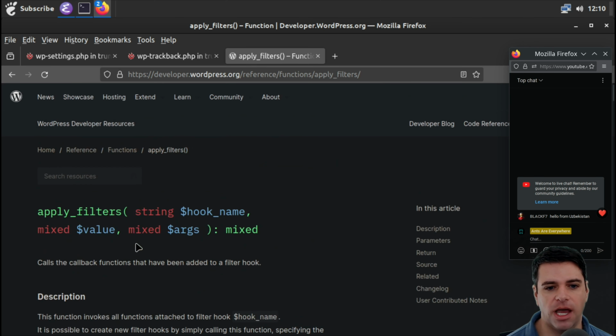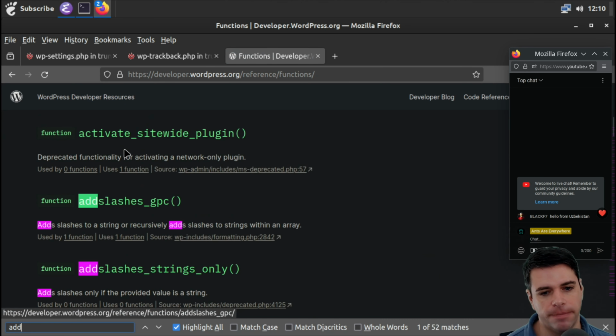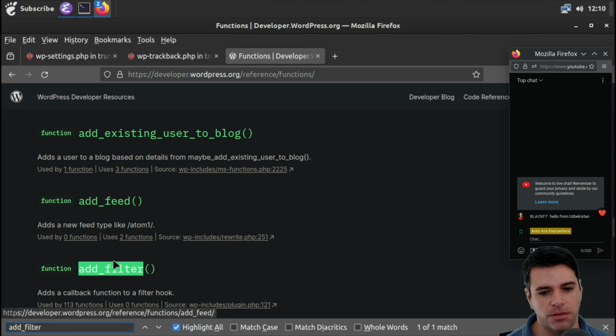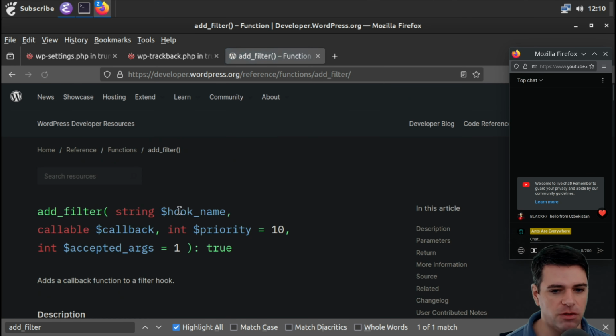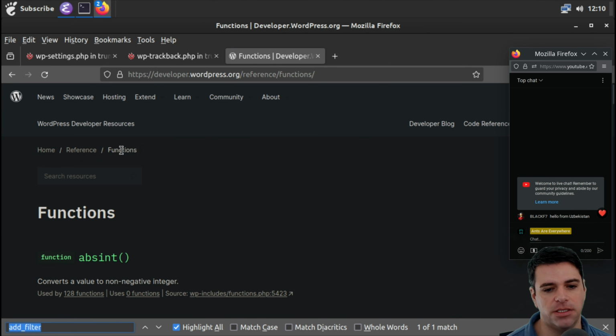Oh, maybe I need to look at add filter to see what the second argument to add filter does. Maybe it's like a priority. Add filter. Adds a callback function to a filter hook. Yeah, it is priority. And the number of accepted args is the third. Now, what about add action?